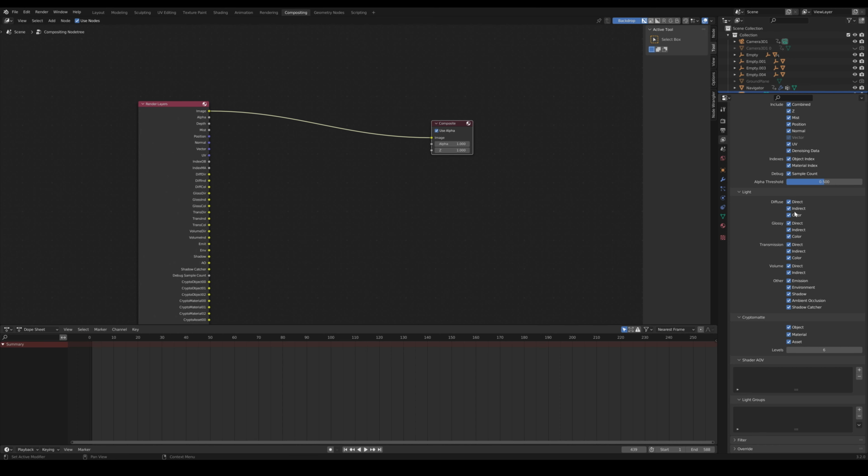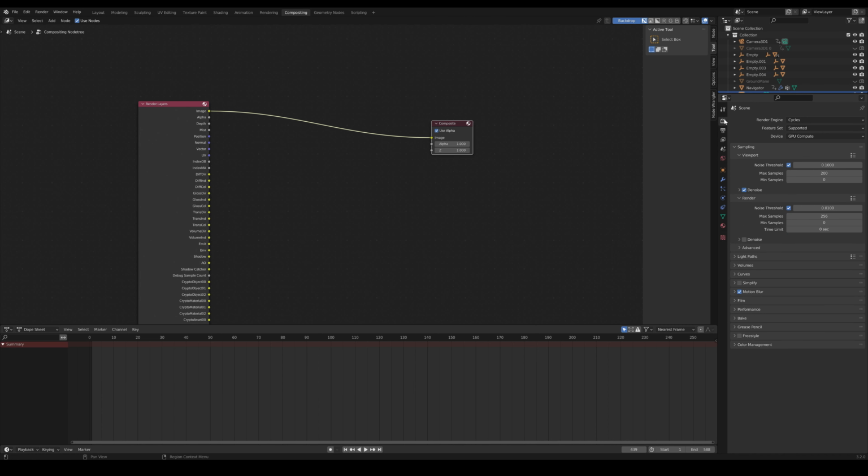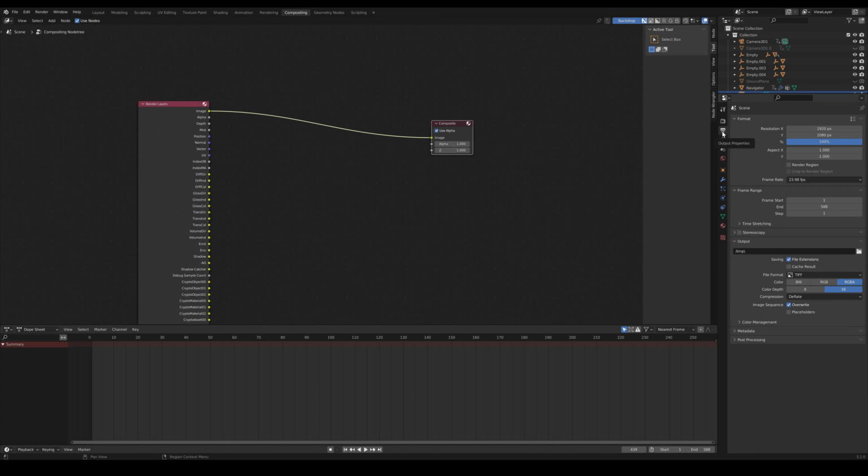But if space is a concern, the main things that we need are going to be our combined, our denoising data. We're going to need the diffuse, glossy, and transmission, and we need our shadow catcher. And those are the main ones that we'll absolutely need, but like I said, I like to include them all. And then we'll come into our output properties. We're going to choose a place for it, and we're going to switch this from TIFF or whatever the default for you is to OpenEXR multi-layer. And our color management is good.